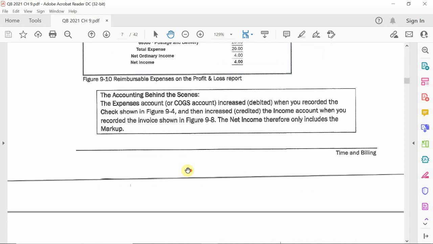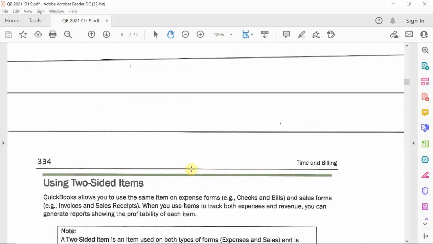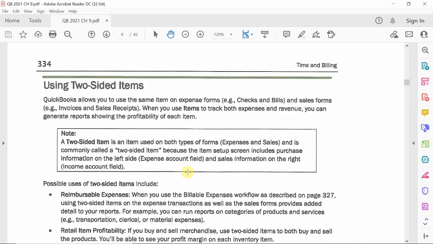All right, we're going to talk about everything that you can reimburse for, or in this case, have it billable for. Okay? So in this case, we're going to be talking about how we can use items to also reimburse for those other three categories. All right, and we call these two-sided items. What do two-sided items do?